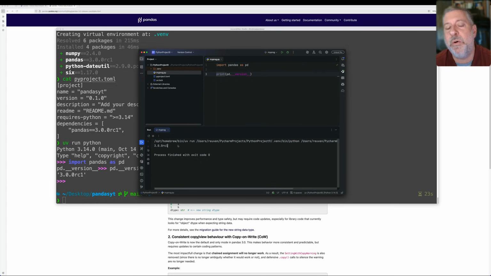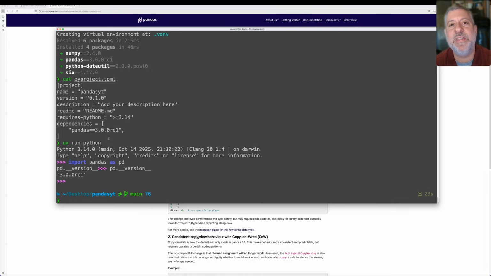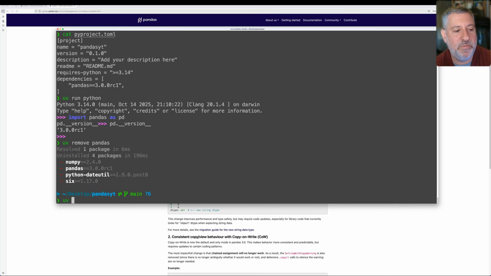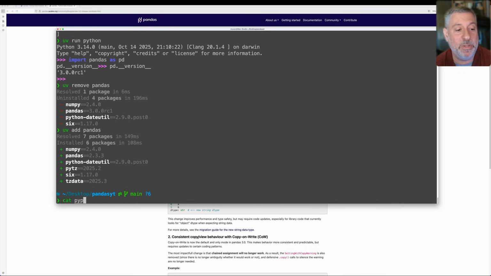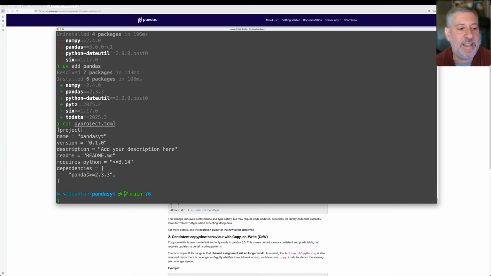And this has zero effect on any of my other code. I'll just add one more thing, which is if you are in the habit of just saying, here, watch this. I'm back in my project here. I'm going to say uv remove pandas, and I'm going to say uv add pandas. So now I'm just going to add the new stable version. If we look at my pyproject.toml, it says pandas greater than or equal to 2.3.3.